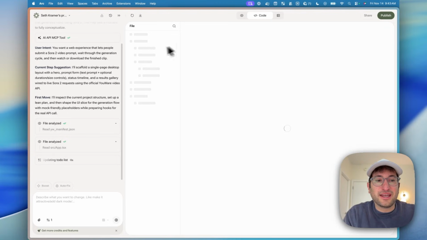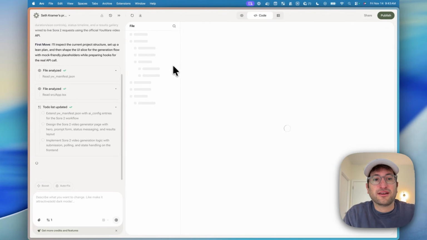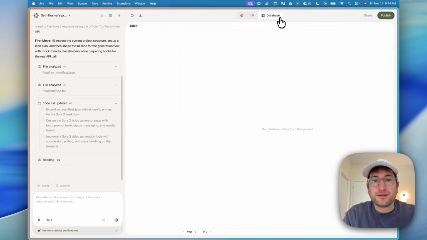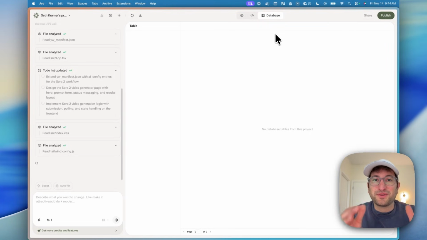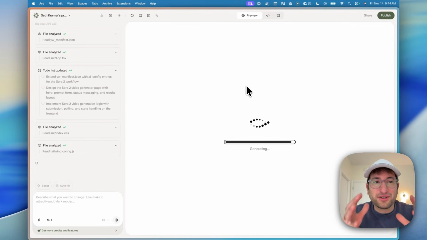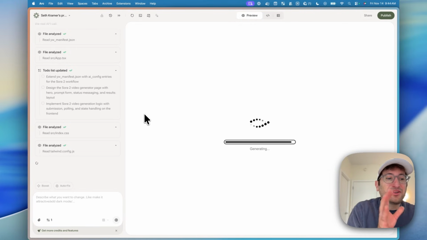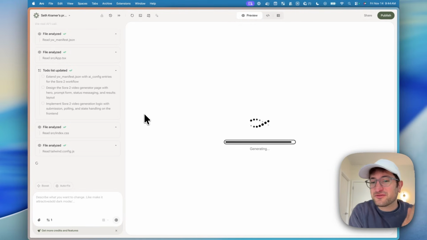Then here we have a code feature, so we can view all of the code as it gets written. And then there's also a database built in as well. So it's an all-in-one tool: database, code, the database backend, and the front end are all going to be available here on Youware. So you don't have to connect any external tools. And even for the AI, you don't have to connect anything as well.